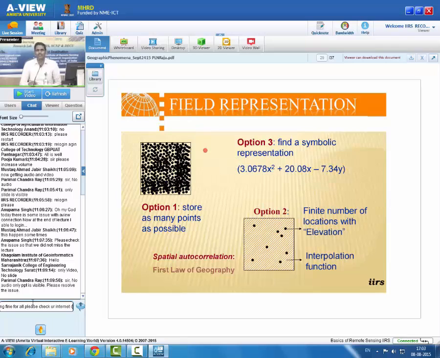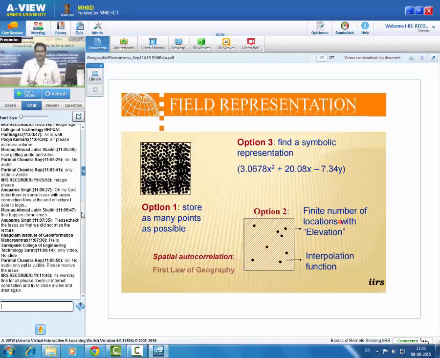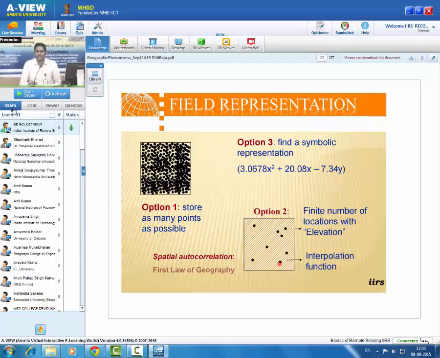Another option is you talk about what is there on the ground. Suppose there is a water body, there is vegetation, there may be soil or forest. So what is there on the ground, and how do we bring it to the computer?